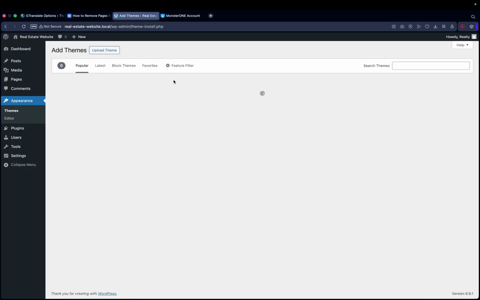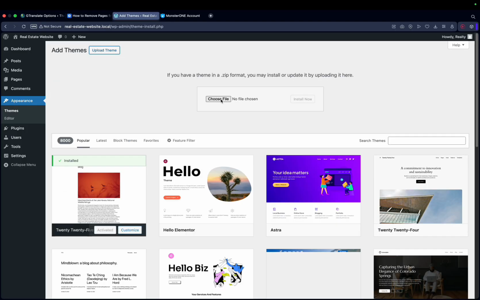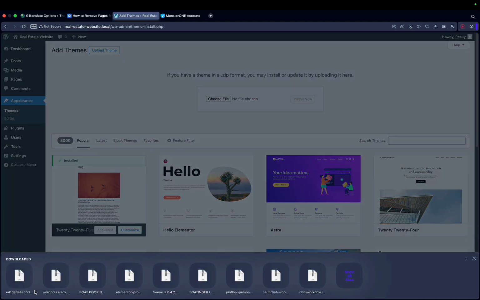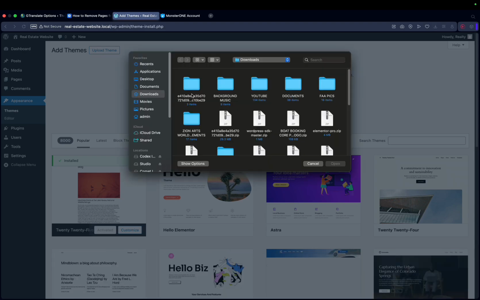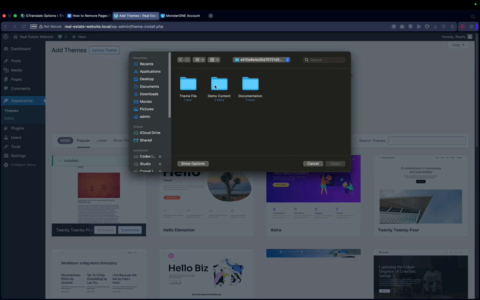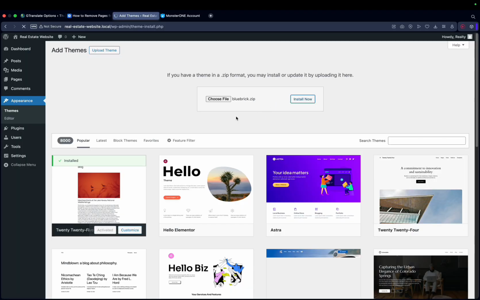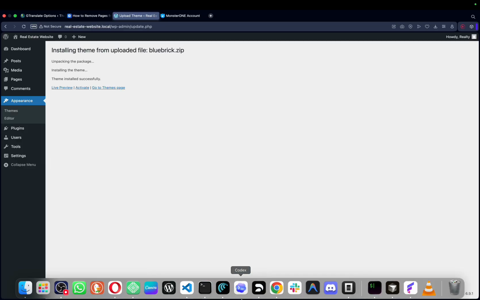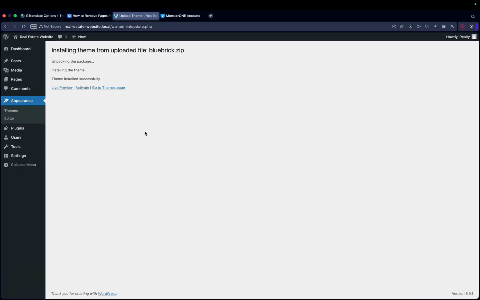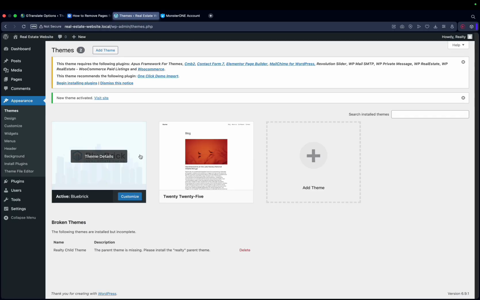And I want to add theme. Upload. Choose file. I want to go to the downloads folder. Come inside here. Theme file. And then I'll click on install. It may take a little bit of time to install, but once it's done, we're going to be able to import the demo. Okay, it's installed. I will activate that. The internet is really good today.